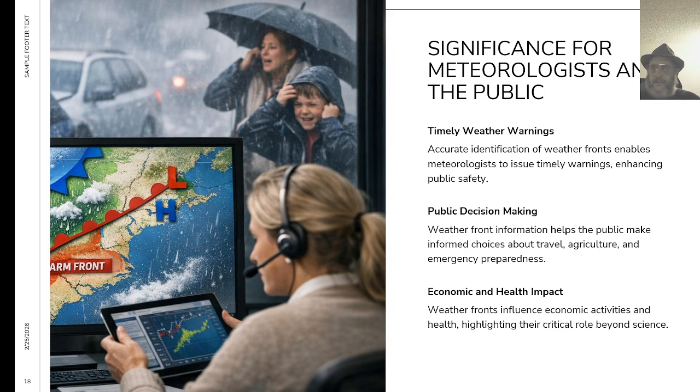Economic and frontal influences, activities, and health highlight the critical roles beyond science.